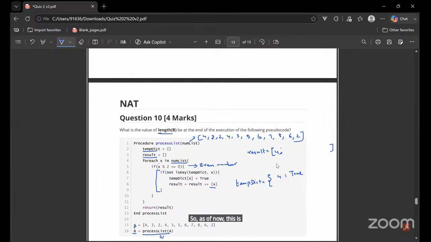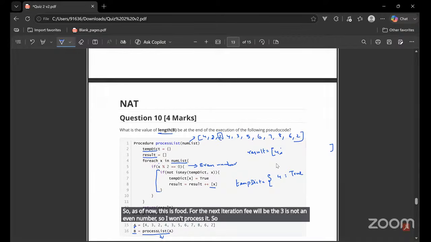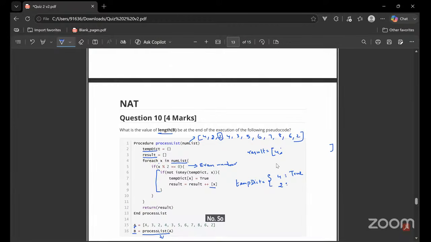For the next iteration, 3 will be there. 3 is not an even number, so I won't process it. For the next iteration, 2 will come. Is 2 present in my temp dictionary? No, it is not present in the dictionary. So I'll make it true, and I will add it to my result.